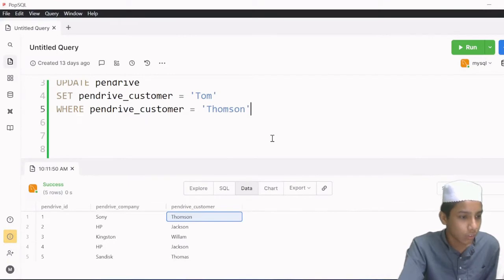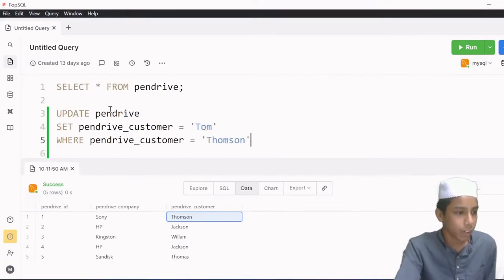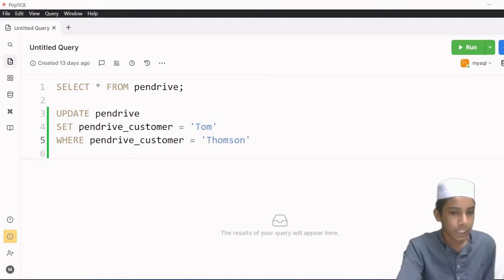Okay, so now I am going to run this program. I am going to close this one and then give update. Click here update and run this one.